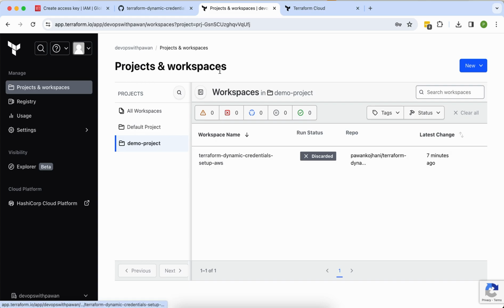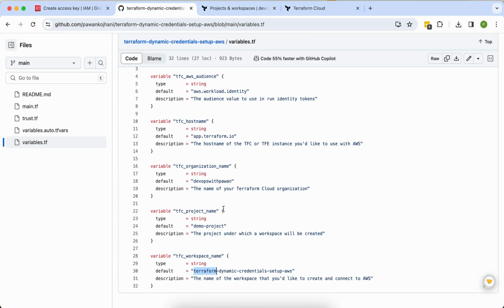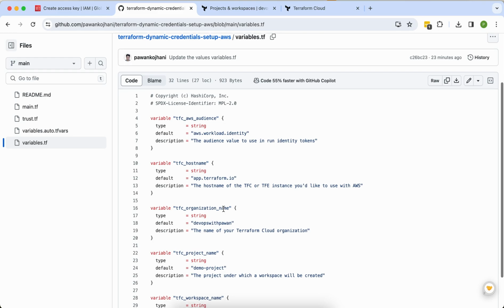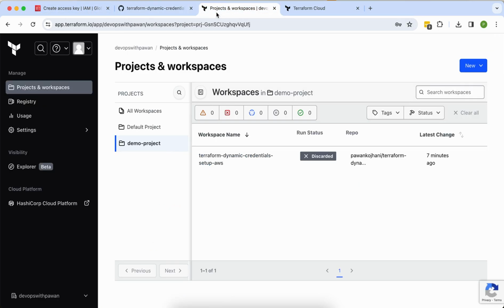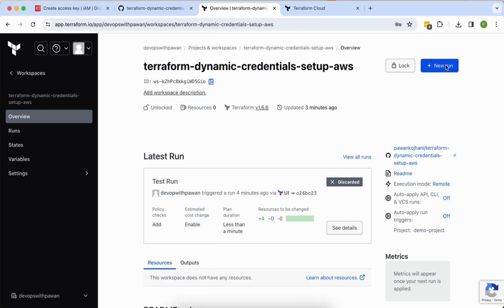This is basically all my Terraform code, which is available publicly, so anybody can use it. Now I go again to Terraform and create a new run. I click on my workspace and execute the new run.